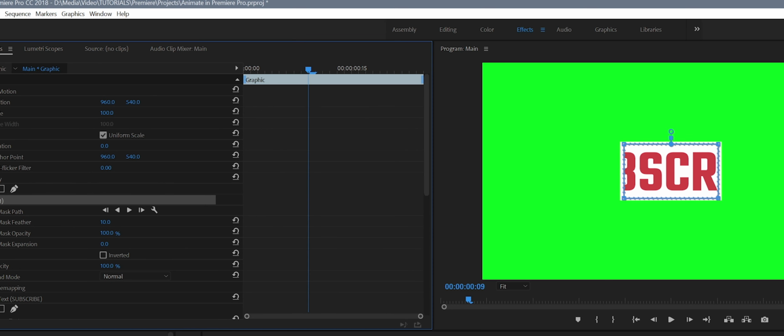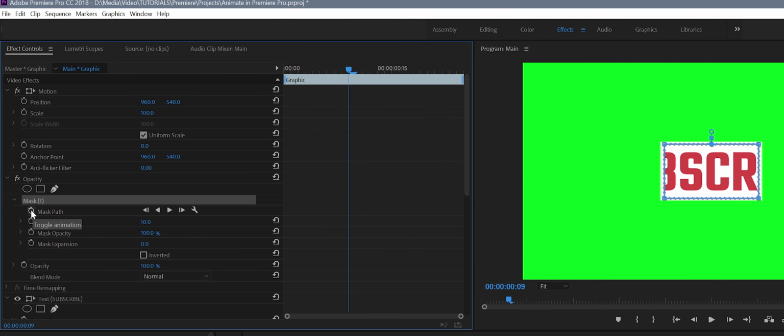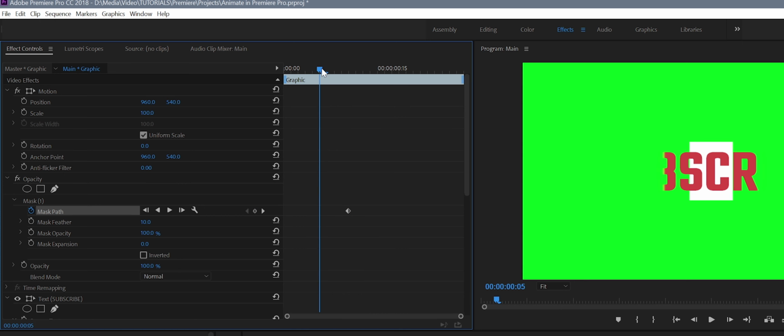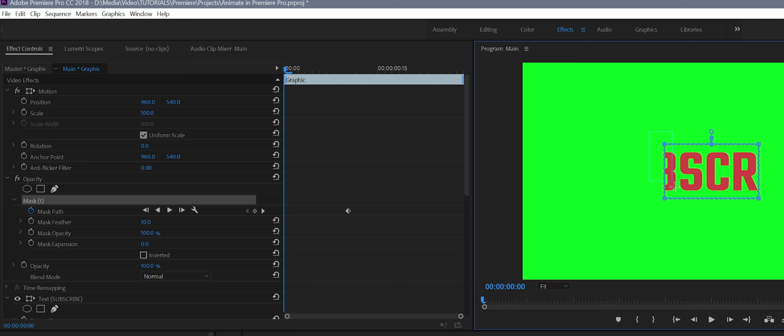And we want to select the little toggle animation button near mask path. And now that created a little keyframe there. Now we want to go back to where there is nothing. We want to select the mask and we want to select here, hold shift to bring it and try to match it up to the center as best as possible.